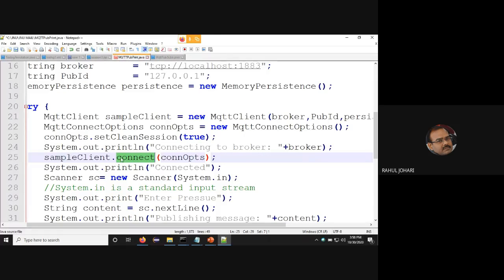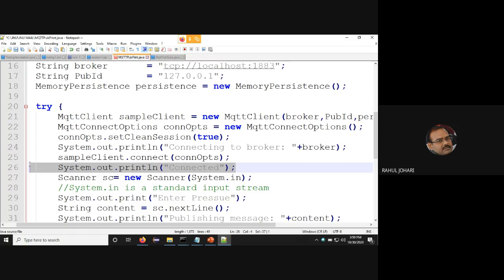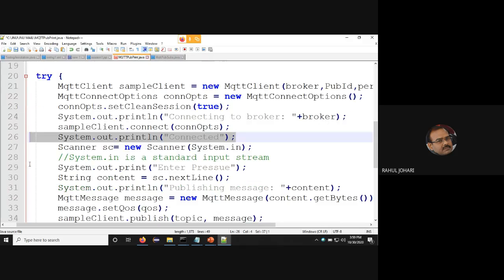So sampleClient.connect(connectionOptions), and if this line is successful, we display System.out.println connected. That means the connection has been made from the publisher to the broker. The subscriber is not there in this picture right now. It's only one half of the things: how does the publisher get connected to a broker? Regarding the subscriber, there's another extension of the same program.